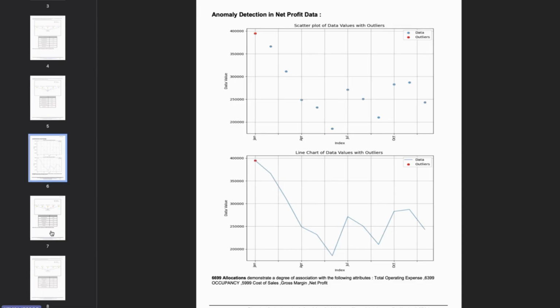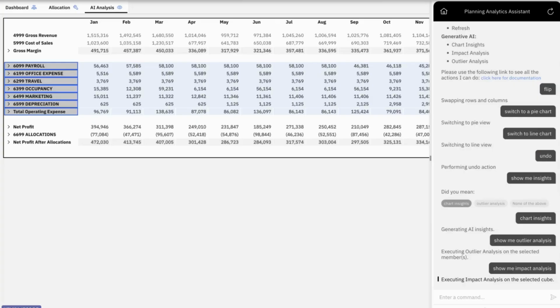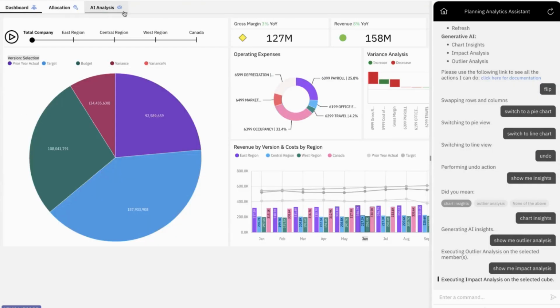So creating reports that you can run on your data that will immediately call out any of these outliers and relationships within your data. The other thing we're doing as well is, so let me just reset this database.